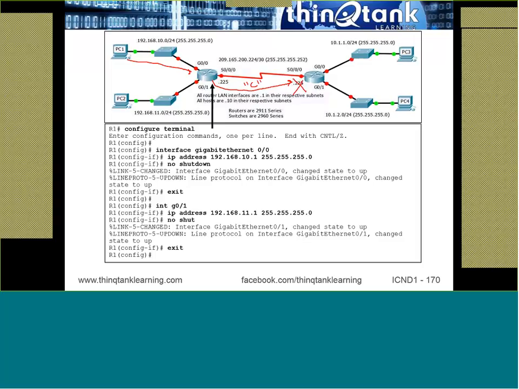Why? Router 2 needs to respond to who? PC1. Does router 2 know how to reach PC1? No, because it's not connected here, and we haven't set up any routing, so the ping will get to router 2, but it won't go back.